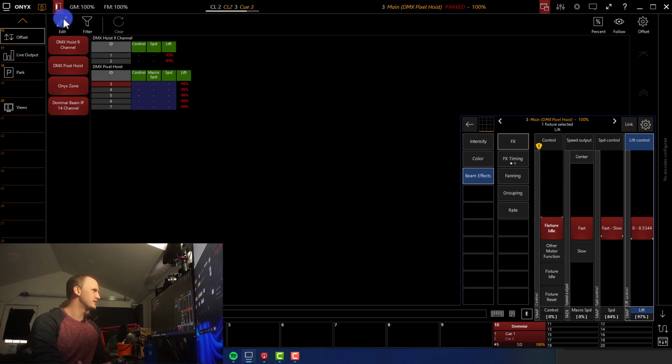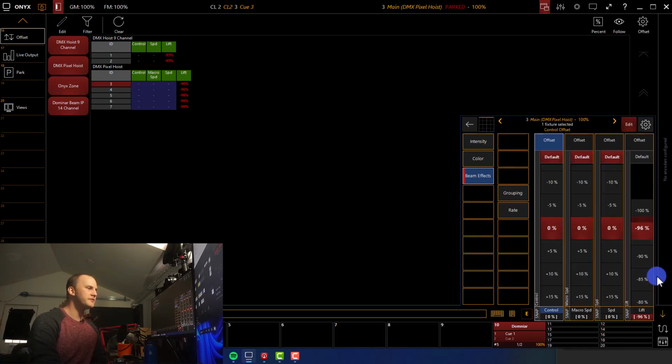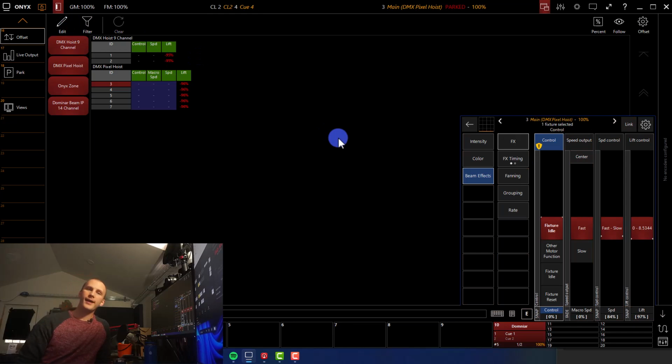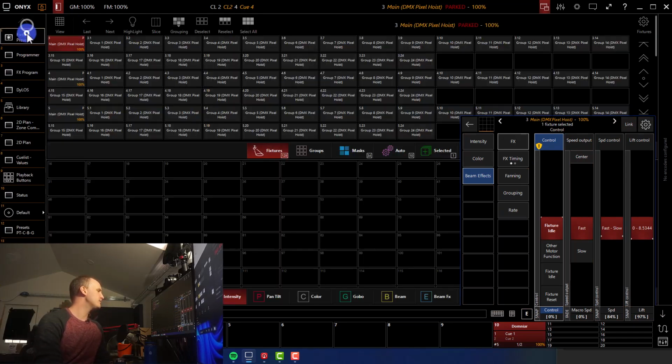So in Onyx, this beta version is a new way of doing things. I hit edit, went to offset on the lifting channel, took it to negative 96%, and then saved it, okay? That means that in my main area here, these lifts are going to do nothing from 0 through 96, or 95, doesn't matter. From 97 through 100, or 96 through 100, whichever it is, they're going to send out DMX values of 1% through 4%, and we could convert that into 0 to 255.